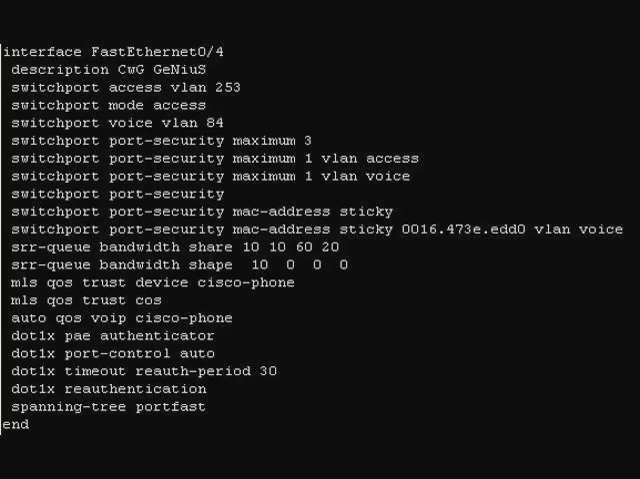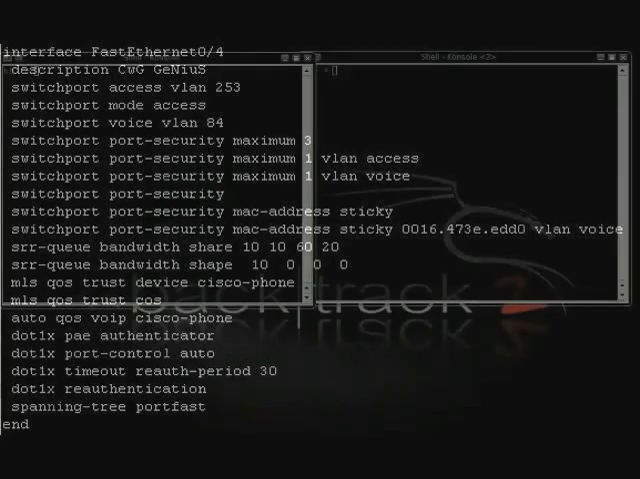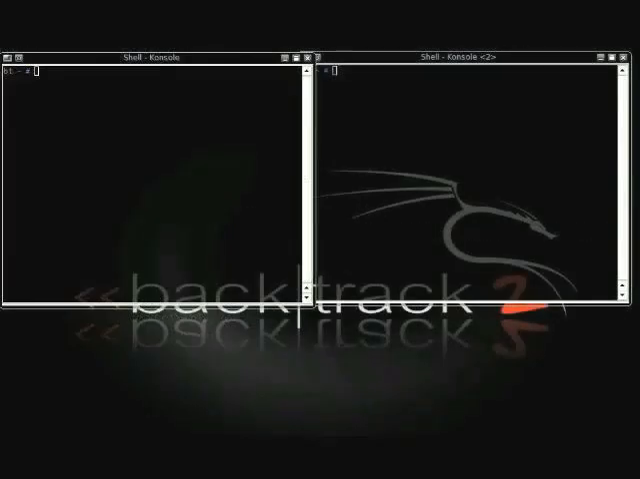So if we take a look at the switch port configuration, you'll notice that there's a sticky entry for the IP phone on the voice VLAN. You'll also notice that there's no sticky entry for the access VLAN. This is because .1x has prevented unauthorized access of the PC that could not supply a valid certificate.